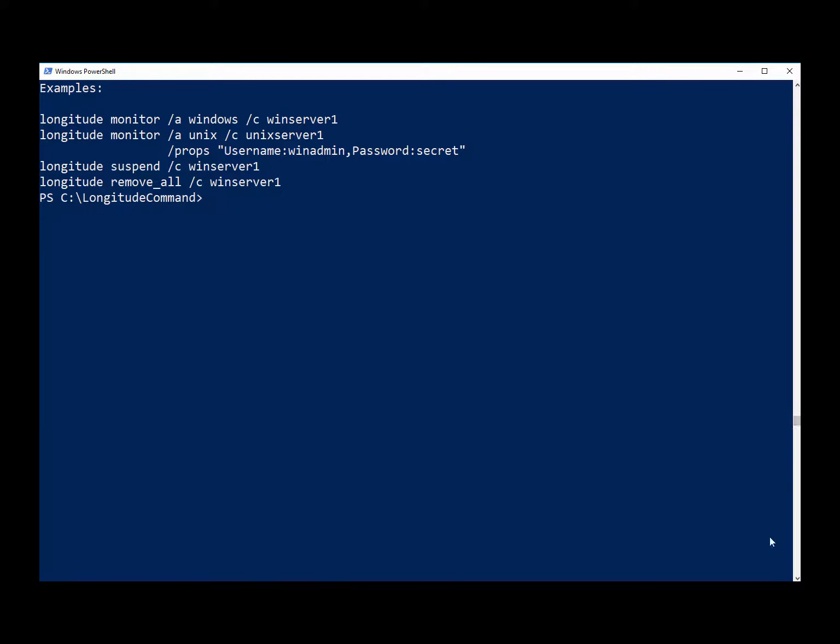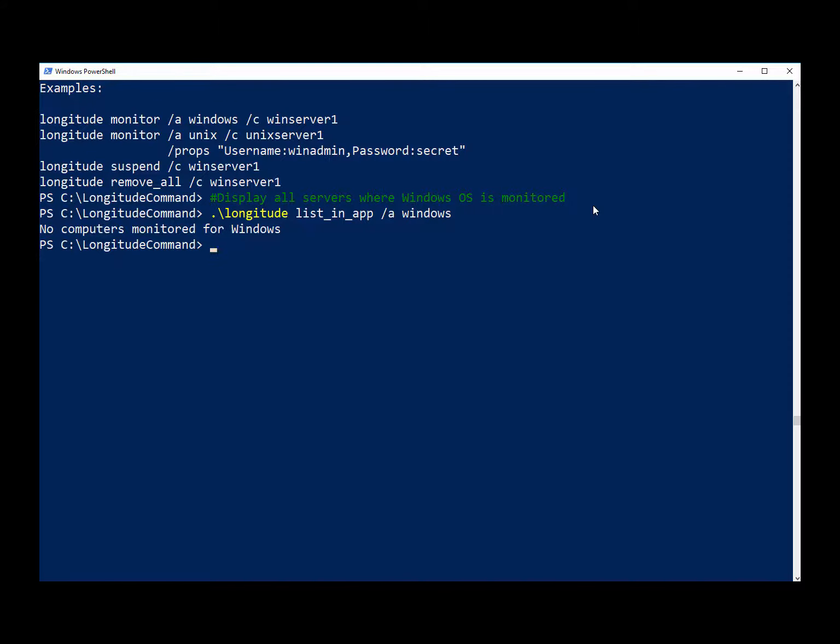Okay, so I have a naming convention here that I'm going to use where I'm going to give a comment about what I'm going to do before I do it. So the first thing I'm going to want to do is just list the servers where I'm monitoring Windows. And remember, when we showed you the interface, we weren't monitoring anything. So actually, if I just do a Longitude list app, /A is application, Windows is the application. Longitude comes back and says, hey, I'm not monitoring anything right now.